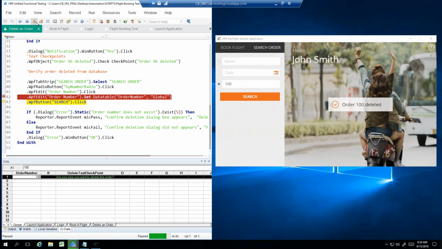Now I'm just going to click on search, and that pop-up came up, and I'm checking if this text exists or not.